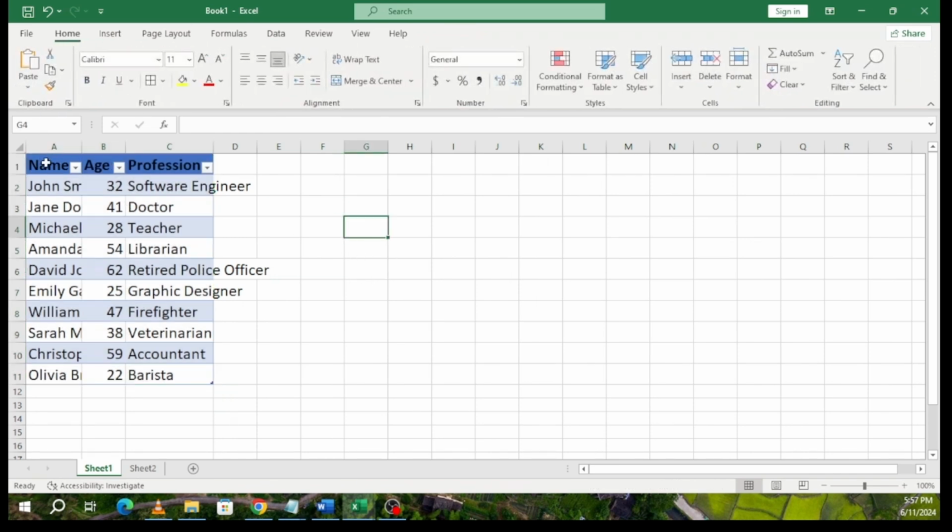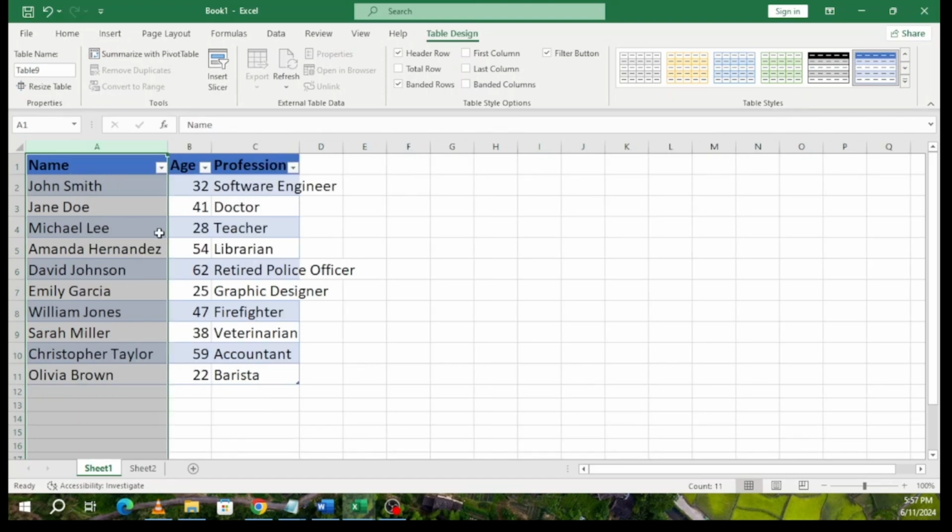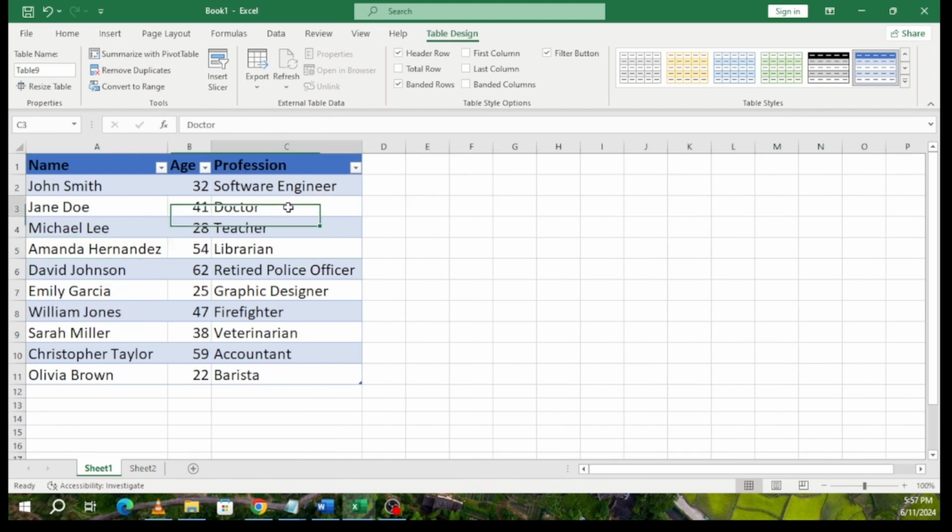Now, as you can see here under this name, the names are not completely visible. Another way you can fix this is to go up here and place your mouse up here. As you move towards the end, you see it changes. So just double tap. As you can see, that has been fixed. You can do the same with this profession. Double tap here, and that has been fixed.